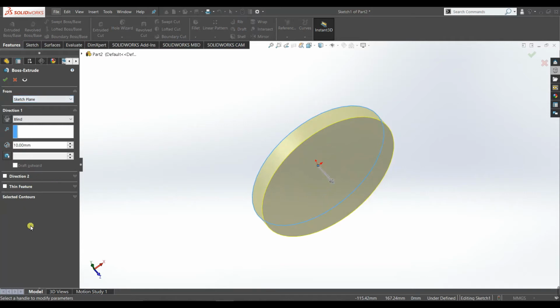Now there are different options using which you can modify your model. So here if you click this, you will see four options: sketch plane, surface, vertex and offset. So I will talk about sketch plane and offset only. Later we will talk about the other two options. So in the sketch plane, if you select this option, the extrude boss base command will apply from the plane on which we have designed our 2D sketch. For example, from front plane.